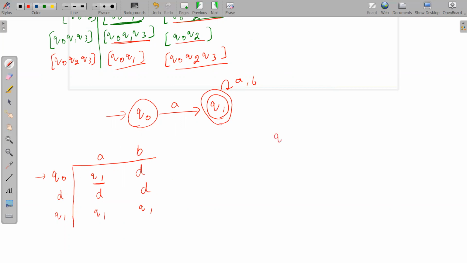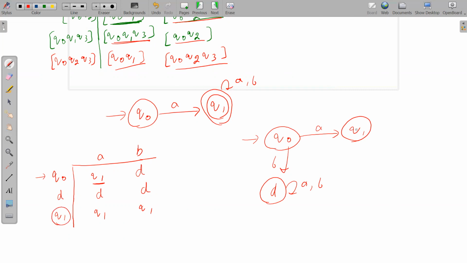You can check it out also. Q0 is your initial state. On reading A we go to Q1. On reading B we go to the dead state. On the dead state we have a loop of A, B, and Q1 will be our final state. We have a loop of A comma B on Q1, so on A and B we go to Q1 only. So this is your converted DFA with the help of the algorithm.